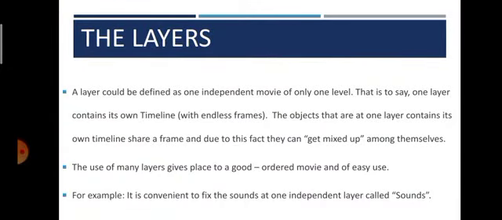So now layers. Okay, in the previous one we discussed the timeline, that is where the different things are displayed. So now we'll be discussing the layers. A layer could be defined as one independent movie of only one level. That is to say, one layer contains its own timeline, that is with endless frames.